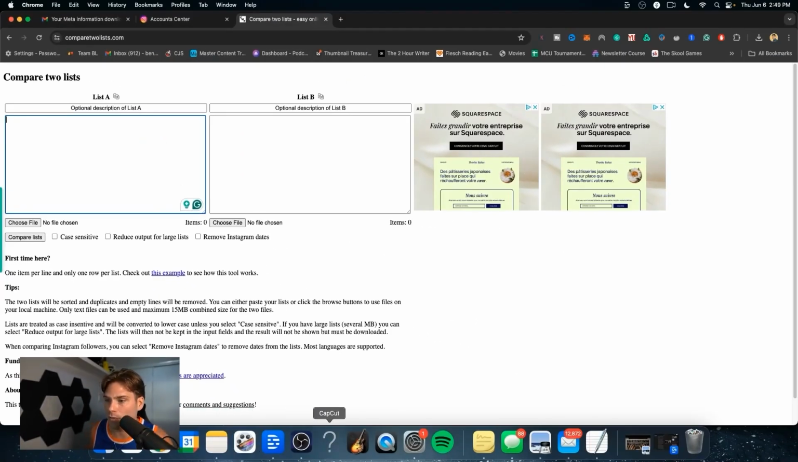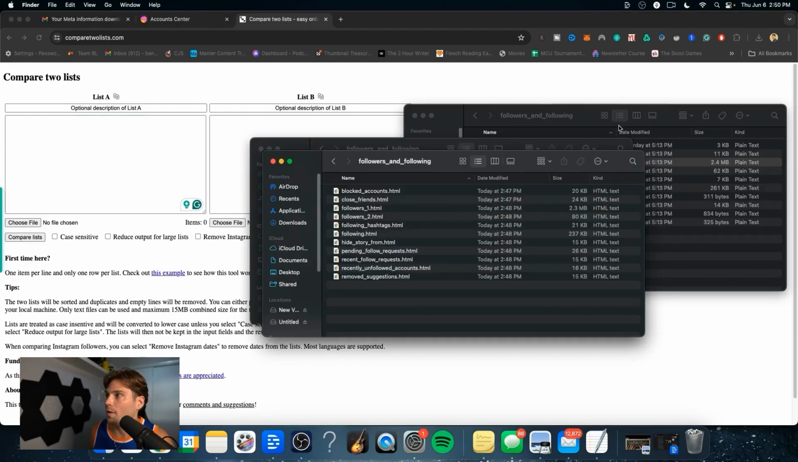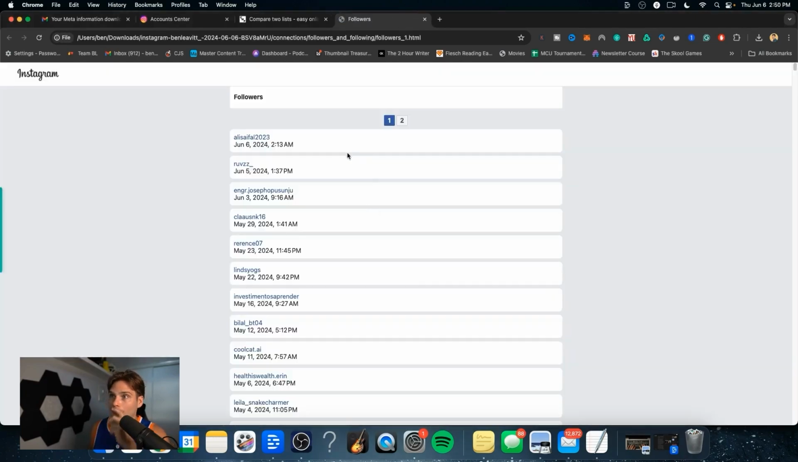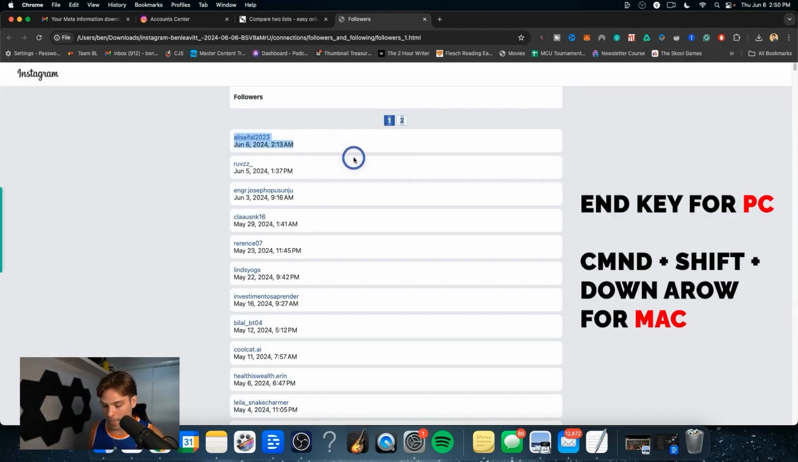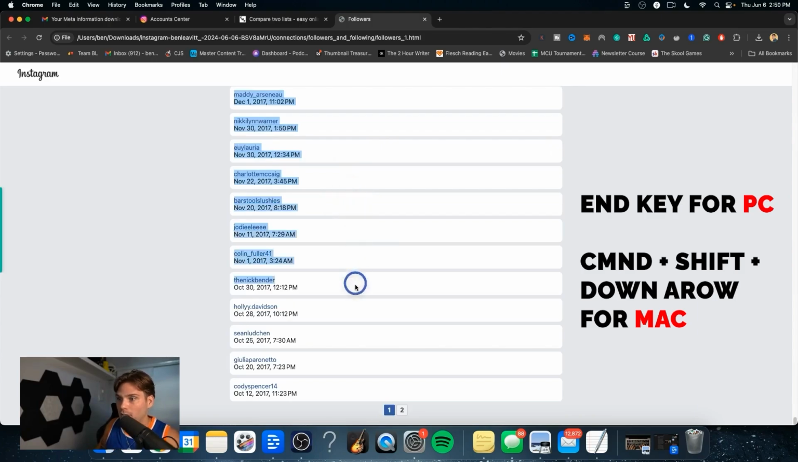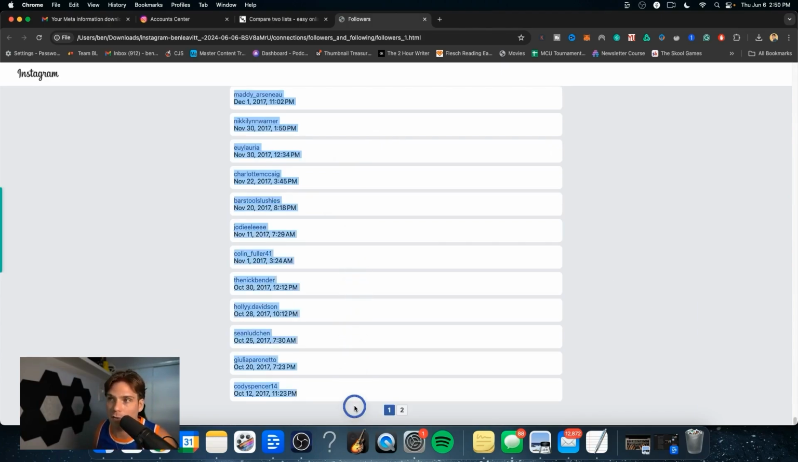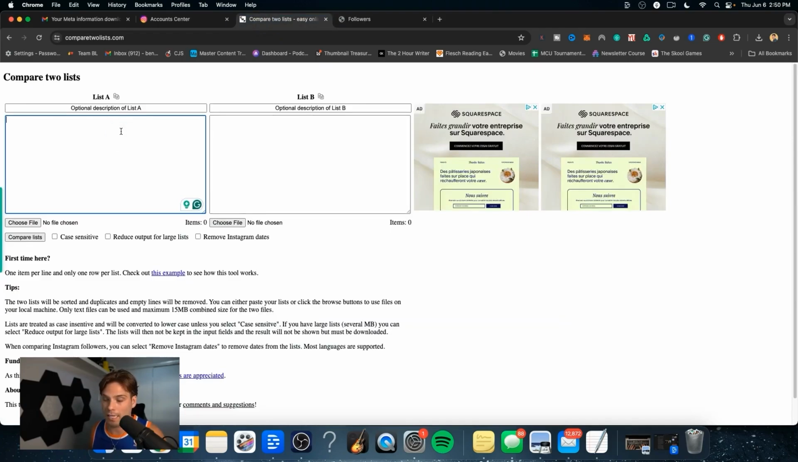So all you have to do is first open up the followers tabs. How many times you have to open it will depend how many followers you have. So all you gotta do is Command Shift down, I believe it is, to go all the way down to the bottom of the page. Yeah, for Macs. And then we'll pop up how to do it for PCs. All that's doing is copy and pasting everything that's on the page. So you want to do all of that, then click Command C, go back to list A, and then paste it there.